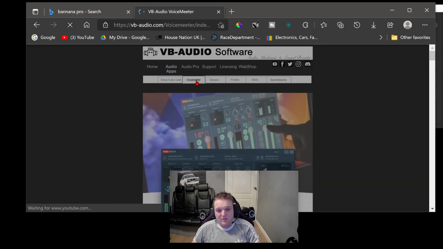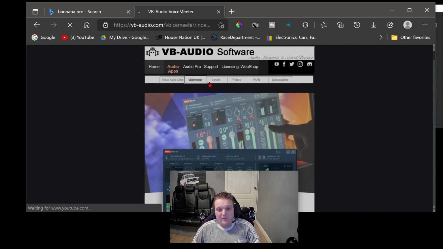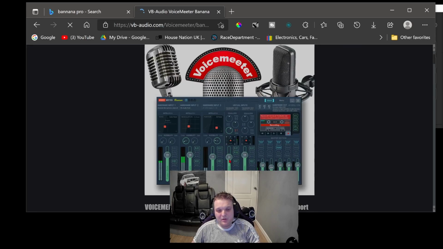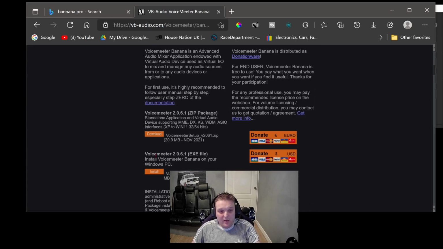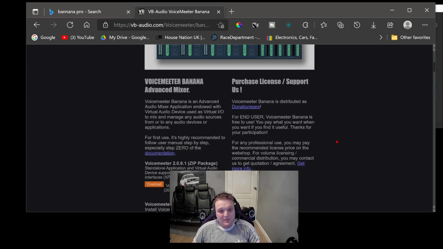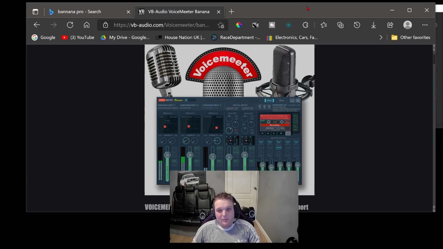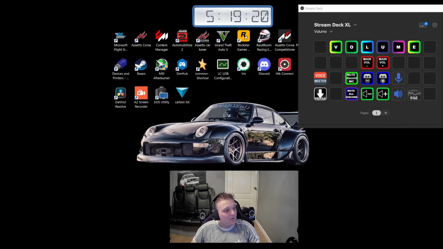There's also the basic version, but the reason why I use the Banana one is because you've got the independent sliders for the sound, so I could use it split for Discord. So again, if you are using this for sim racing, it's free to download. You can download it here, but obviously try and donate, because it's a great piece of software. I donated, I think it was £10, just for the fact that someone's put a lot of effort into this, and it does make a big difference. So make sure you check that out, guys.